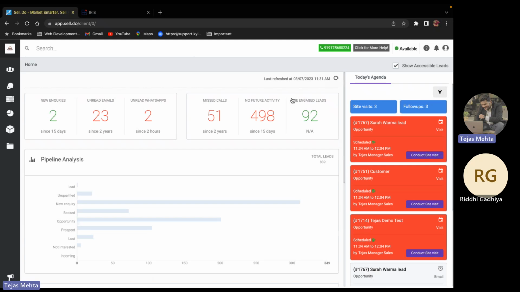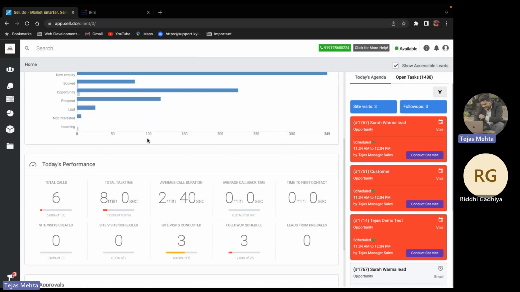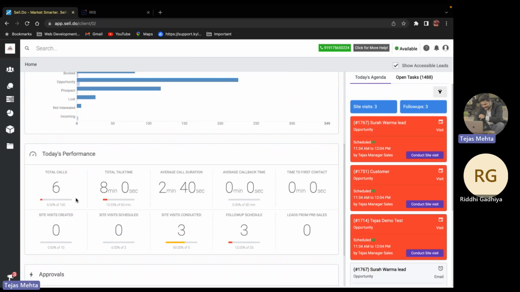So quickly relooking at the dashboard, this is my sales dashboard. We spoke about new inquiries, unread emails, WhatsApps, missed calls, no future activity, re-engaged. Now compared to the first guy, this guy had done some work for the day, which is why you see that there is progress against every bar.